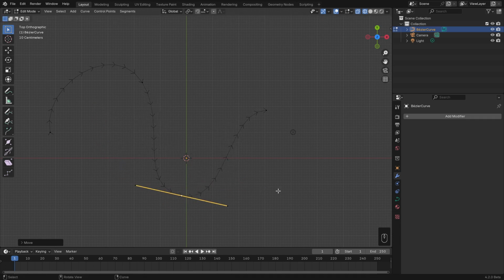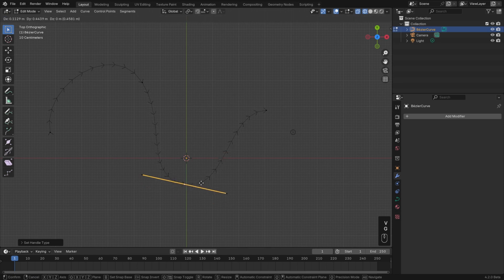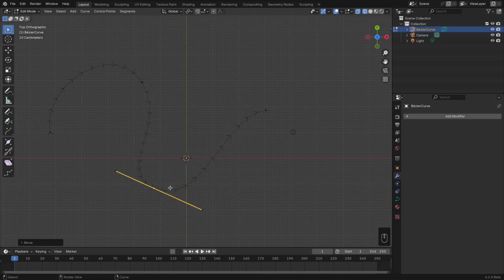However, if I hit R to rotate or S to scale, then it'll switch back to an aligned handle because it assumes that we want to manually customize it. But if we choose Automatic and we only hit G to grab and not R or S to rotate or scale, it can do most of the work for us.